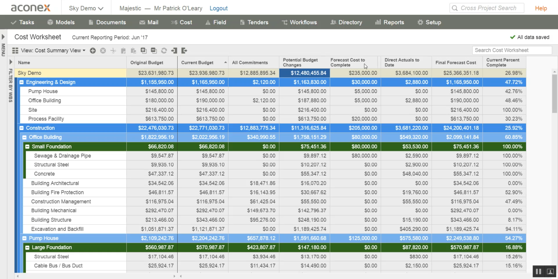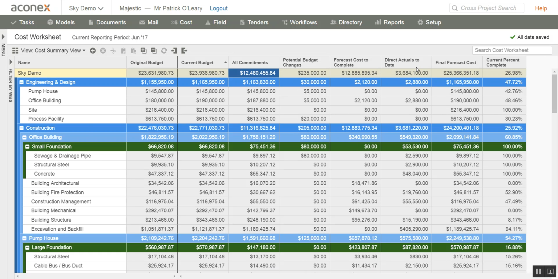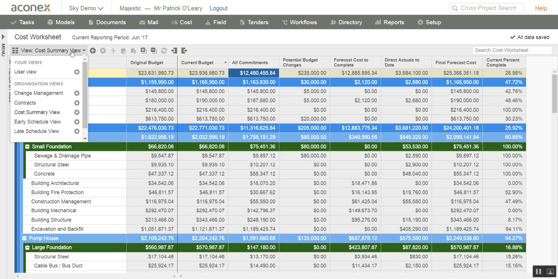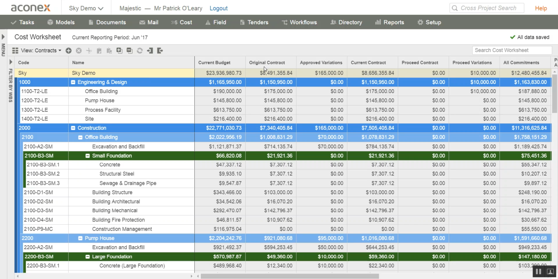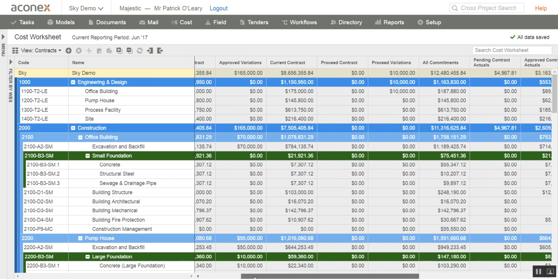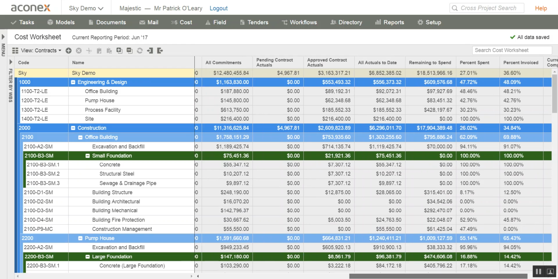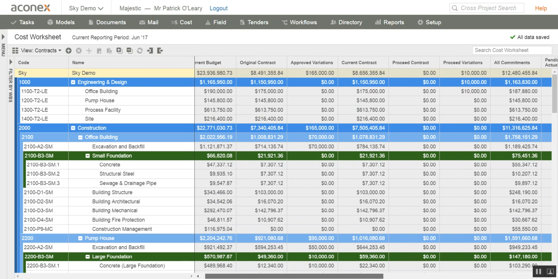If I need to, I can move columns around, and if I want to, I can save views based on different criteria. So if I want to just look at the contracts, it will change the view and will show me the information there.